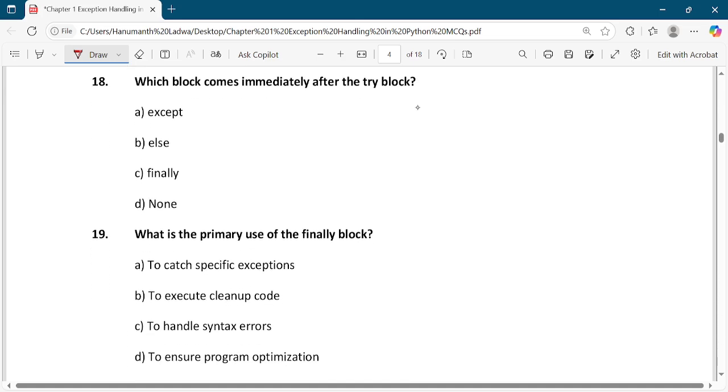Question number 18, which block comes immediately after the try block? Option A, except, B, else, C, finally, and here option A, except, is the right answer.